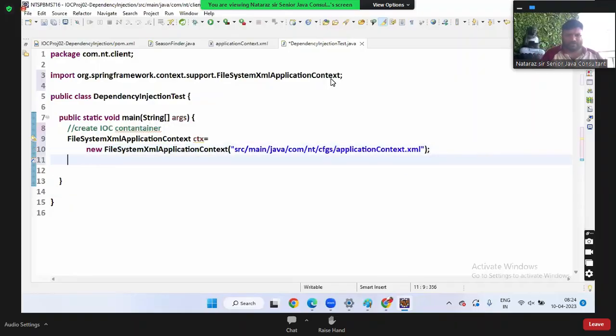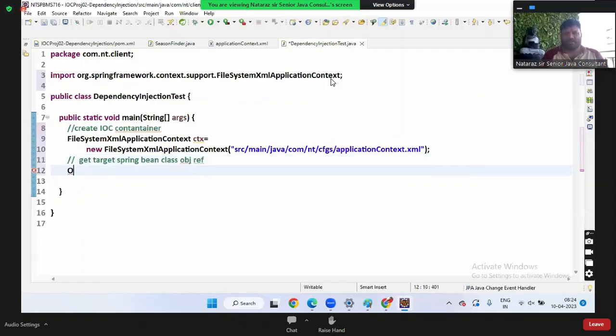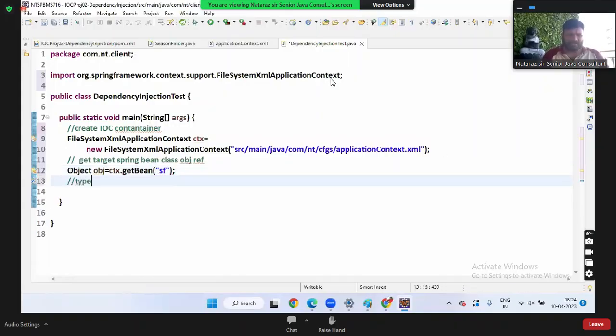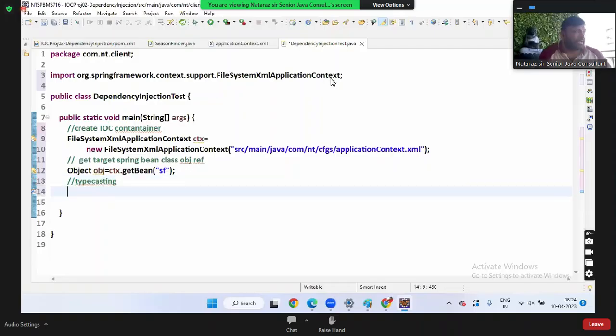Okay, super boss. Get the target Spring Bean class object. Object obj is equal to ctx.getBean, what is there? SF. That's it. Then typecasting. Why are we doing typecasting, guys? If you want to call the methods of the subclass directly by using the superclass reference variable, it is definitely required.